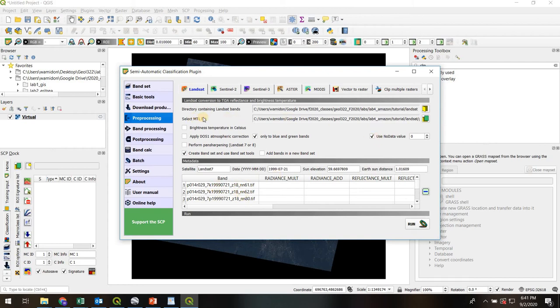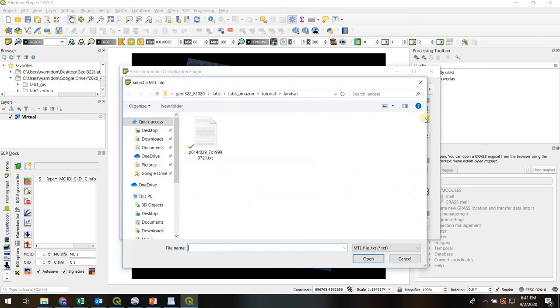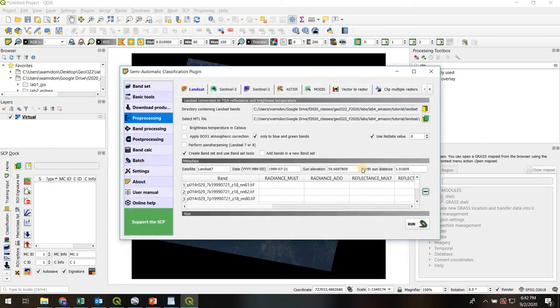And then also you can select the MTL file. That's the metadata file. Sometimes for newer ones it'll find this automatically. It'll look for a text file with the letters MTL in the name. So it may have already found this if you're using a newer Landsat image. If not, you can actually go and prompt it and tell it which file is the metadata. In this case, it's going to be the text file here. It doesn't have the letters MTL, but I know it is the metadata. We just saw it. So I'm going to open that. And the cool thing, if you successfully connect it with the metadata file, it will read out all the radiometric parameters of your Landsat image.